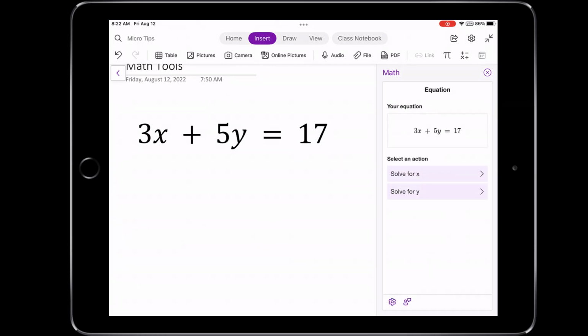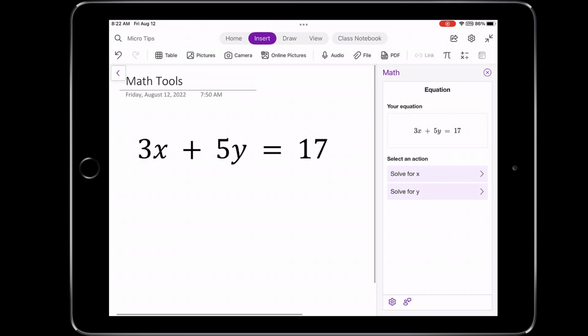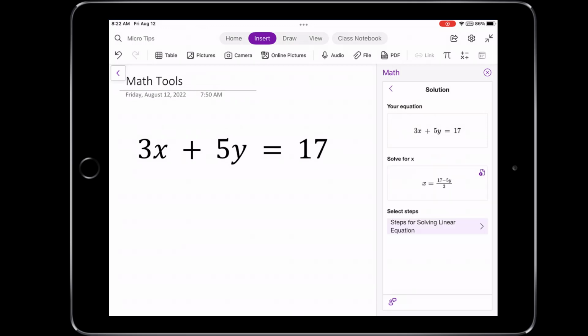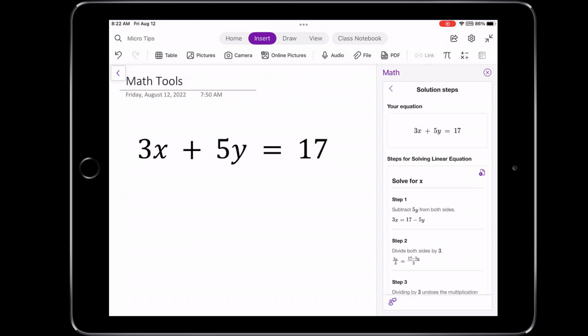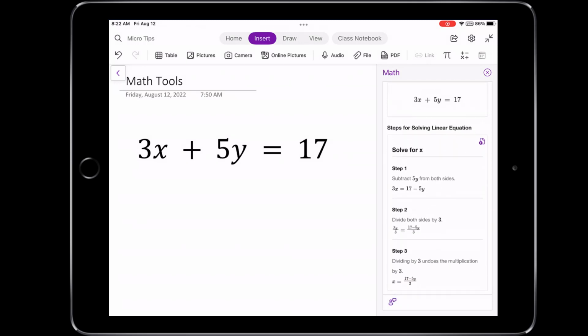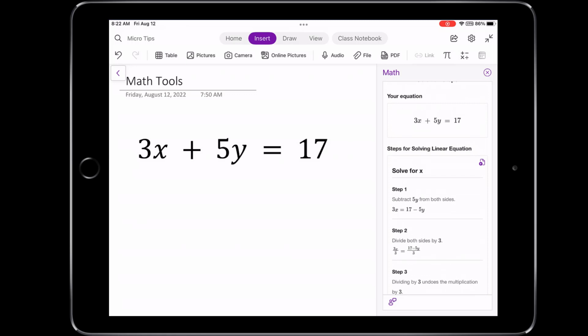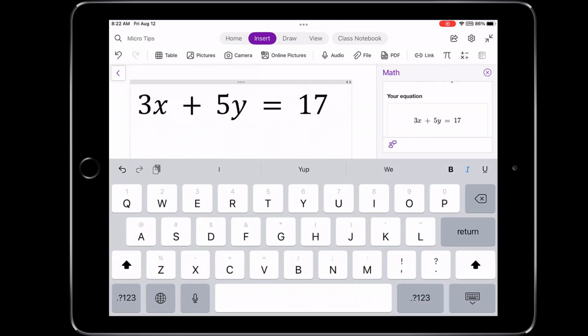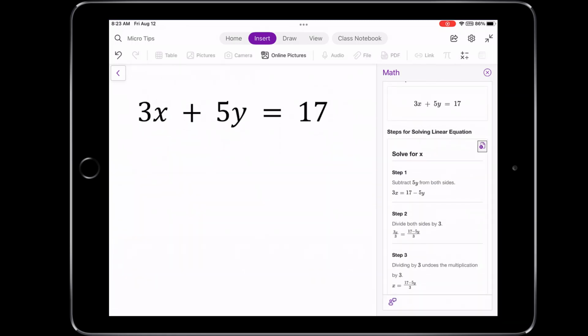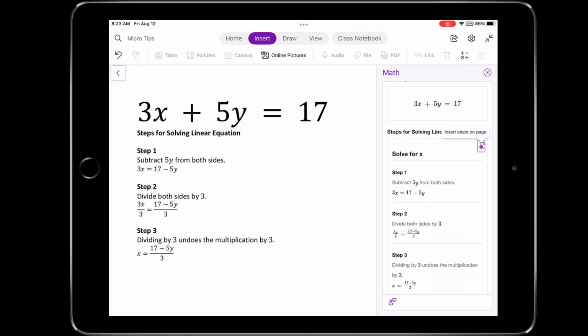So I have my equation here, and I'll tap solve for x. I'll quickly get the answer, but now I can actually show the steps for solving the linear equation. Tap that, and there are all the steps, and now I can insert those on the page. So I'll just tap over on the left, and then I'm going to tap the insert button there, and there are all the steps.